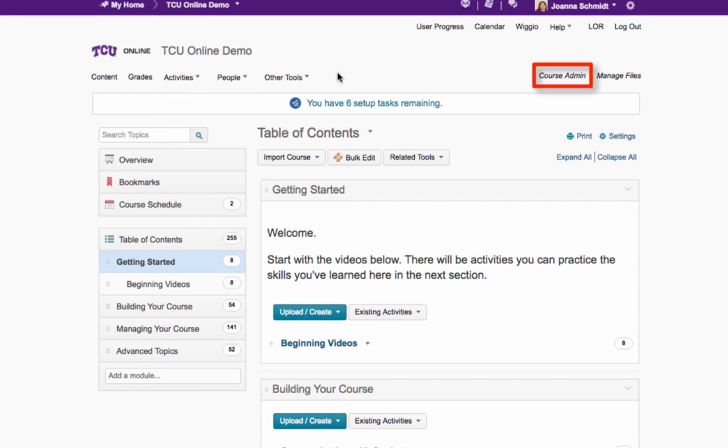You have access to Course Admin, and this has other tools that are not up in the nav bar, tools that students tend to not use. You also have Manage Files, which is also just for you, and where you can store all of your documents and PowerPoints and things for your content.